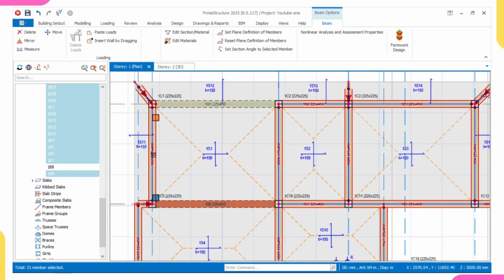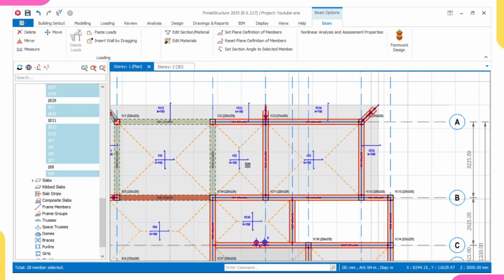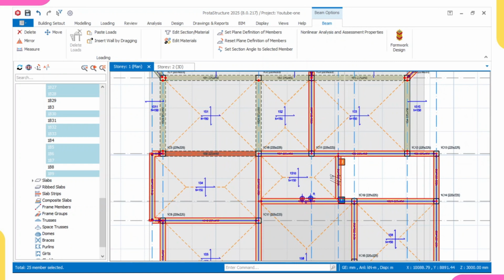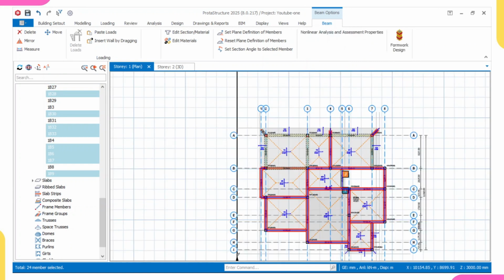Let me hold my Shift key, and let me hold my Control key and deselect this. I'll deselect this. Sorry, I shouldn't have deselected this and also this. This too has wall load. After I apply that wall load, I'll deselect this. I also deselect this. Remember, this is the staircase. There is no wall load at the entrance of this staircase, so I'll deselect it.